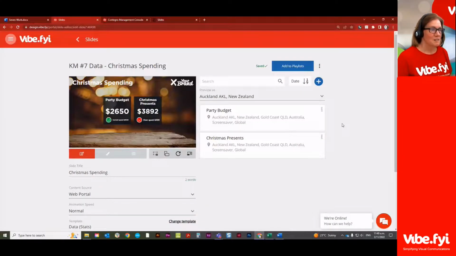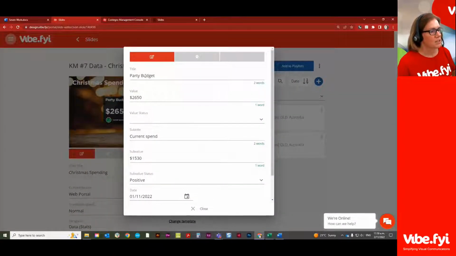So this one's highlighting my Christmas spending for our staff. Good grief, I've got a party budget and some Christmas presents. Easy to get on screen. I didn't think about it too much. Jumping in there, putting a title, some values, and having a go, seeing where things pop out. I've also got a little positive status here or a negative, which I'll just show you. I'm going to update that.